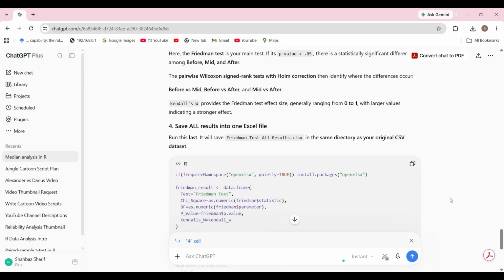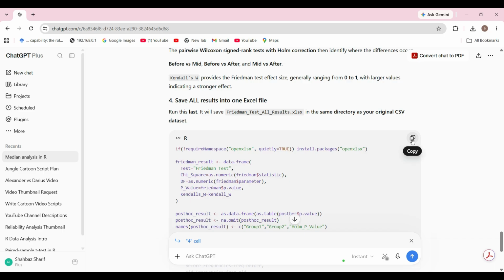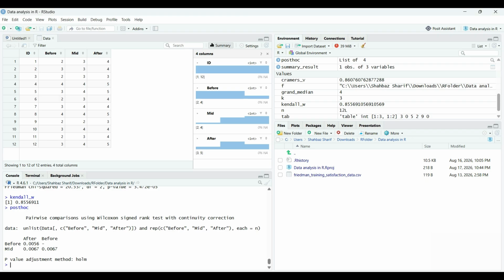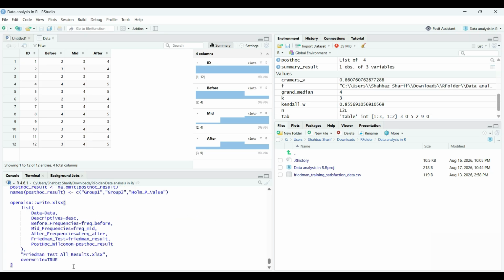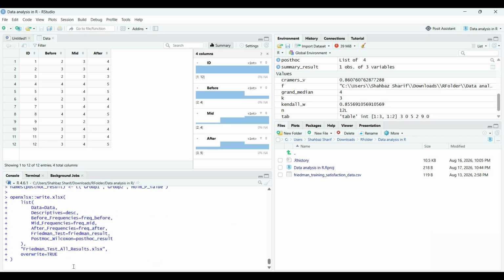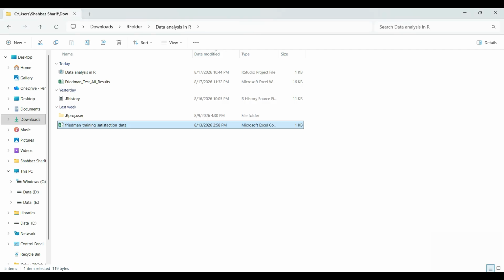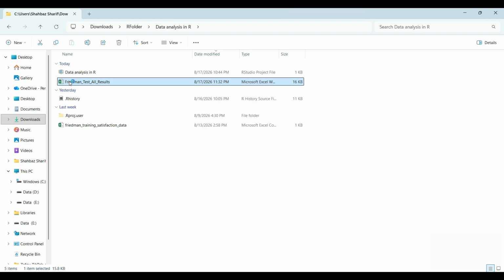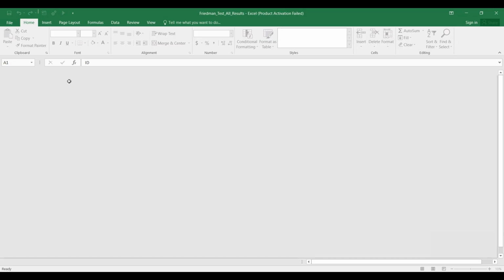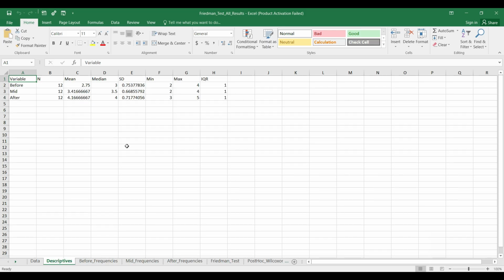Next, we save all the Friedman test results in one Excel file. We copy and paste the prompt here and press enter. R successfully created a separate Excel file for all results, and you can find the file in the same directory. These are the results of the Friedman test. You can see the descriptive statistics and the frequencies for before, mid and after training.